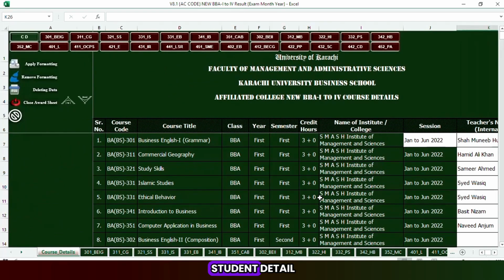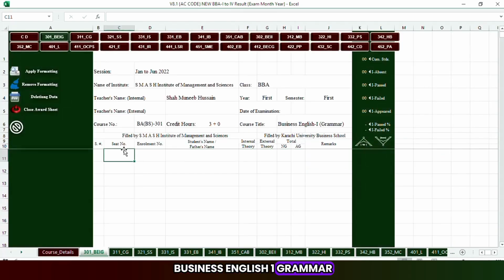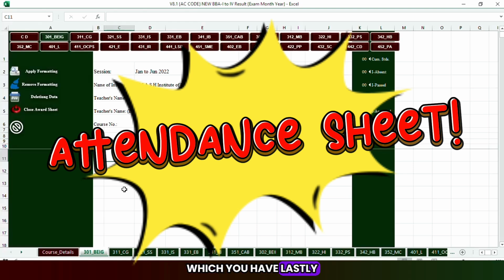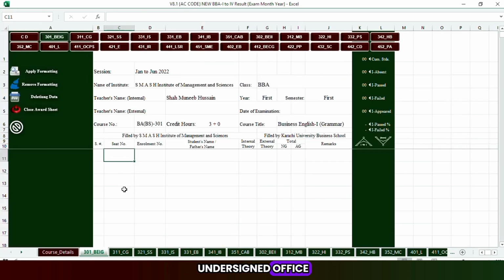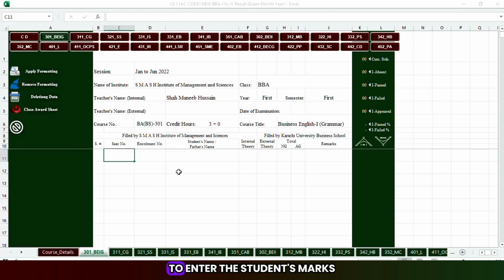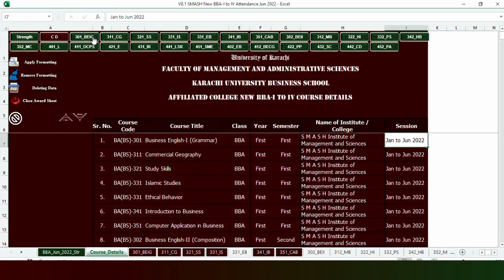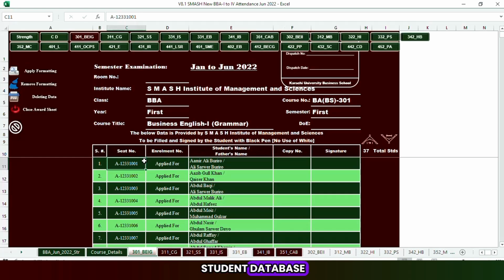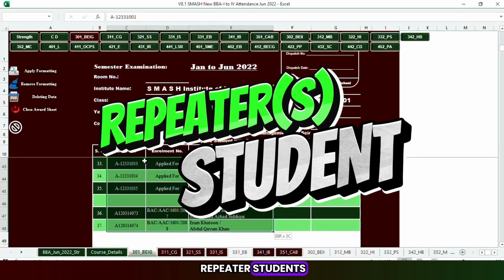Now you have to jump to the subject student detail first sheet, that is Business English 1, Grammar, by clicking its relevant button next to the CD button. On this sheet, you can also find the empty student detail data, where the seat number, enrollment number, student's name, and father's name columns are empty. Students' data must be fetched from the attendance sheet, which you lastly sent to the undersigned office for the active session. I emphasize the attendance sheet because it is very useful for the external examiner to enter the students' marks according to the attendance sheet. Now, copying the whole student database from the attendance sheet. Analyze cautiously, it also copies the repeater students.